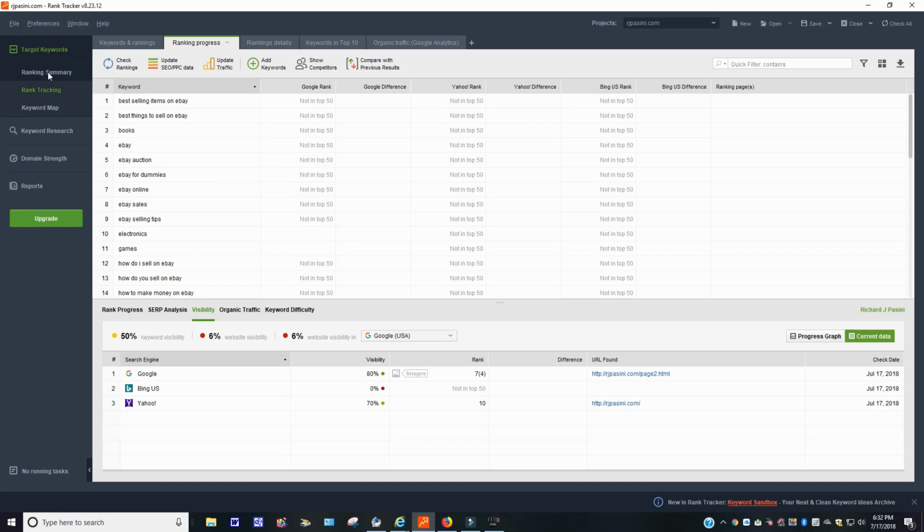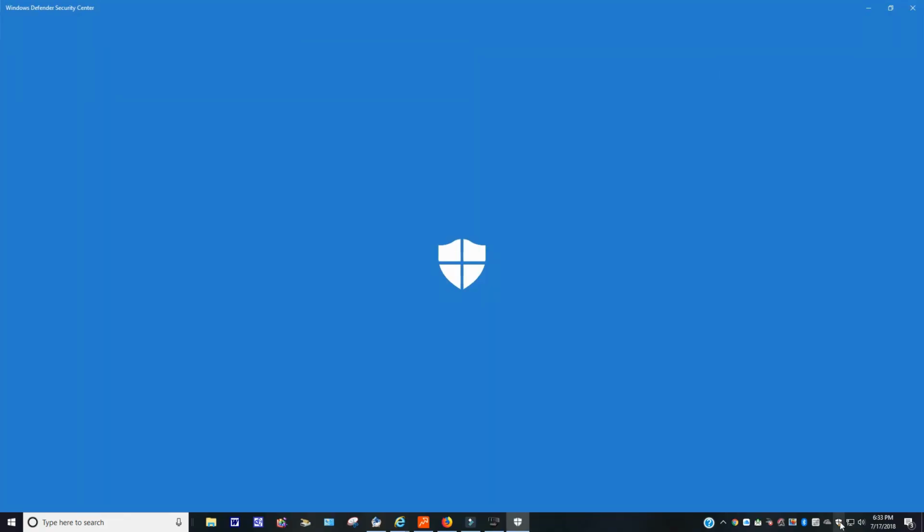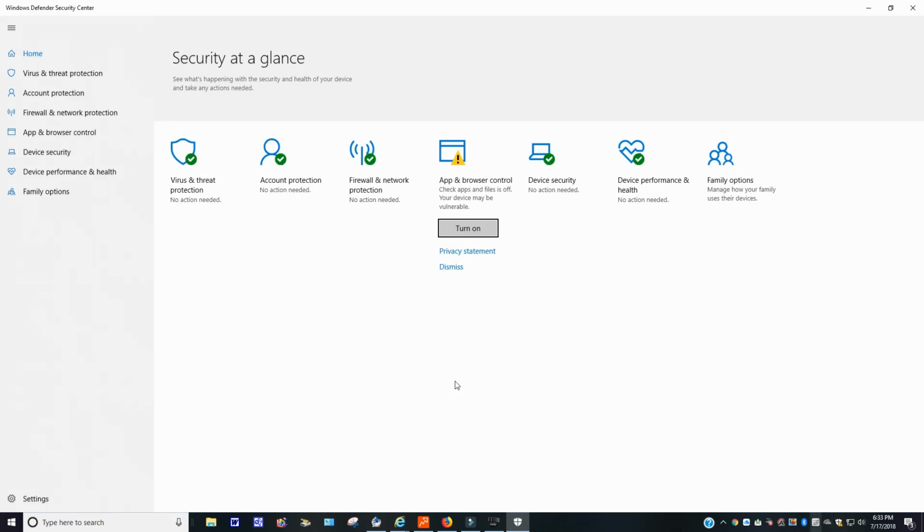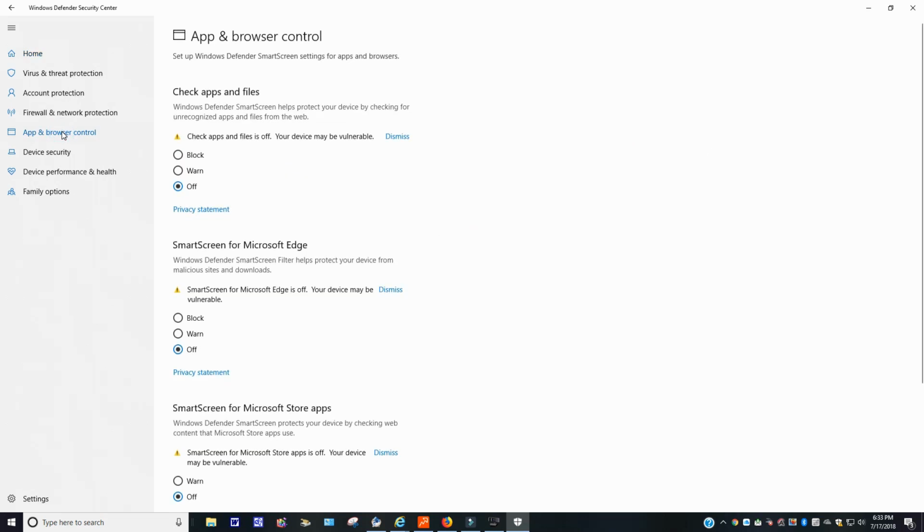Now I'll be honest with you folks, I have a Windows 10 operating system, and if you are experiencing any problems downloading this software, I'm using Windows Defender. If you do have trouble with Smart Screen, the way you're going to find that is the apps browser control over here. You see what it says? Check apps and files. If you go over here, this is the Smart Screen.